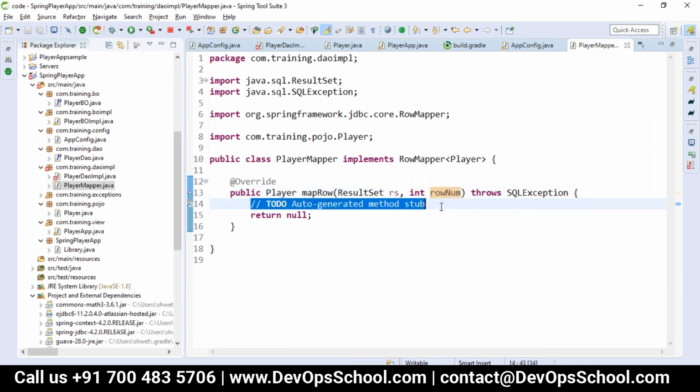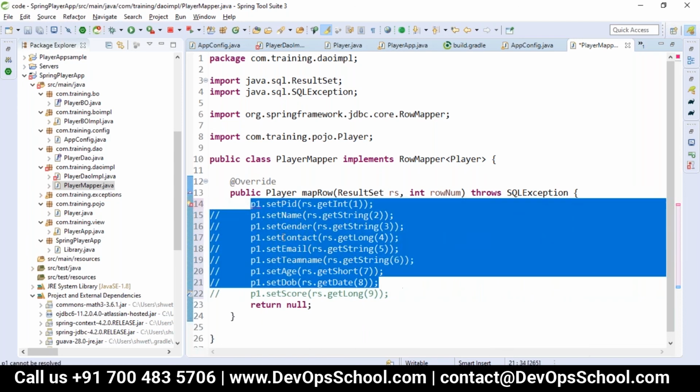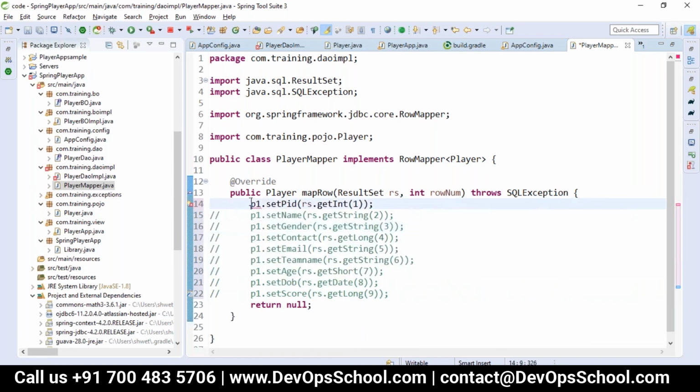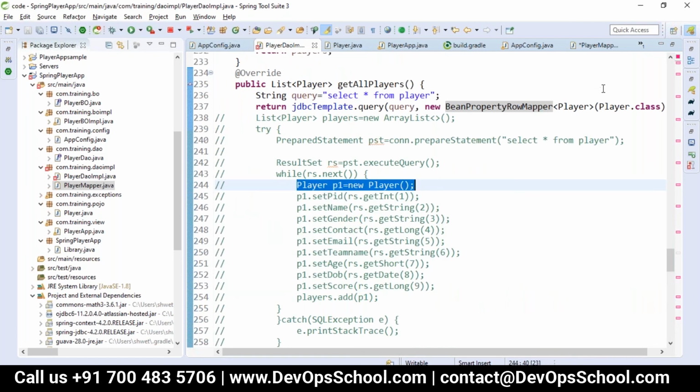It's actually the column number, right? Is it a row number? Yes, row number. No, no, no. Row number is how many rows are present in your result set. If we have 10 records, 10 will be returned. So you will create the player object here and return the P1. Let me just go here and copy the first one.